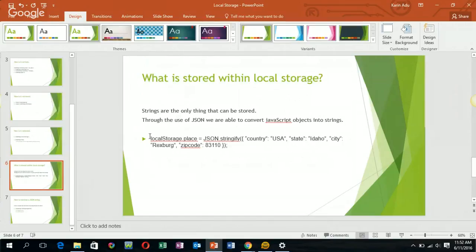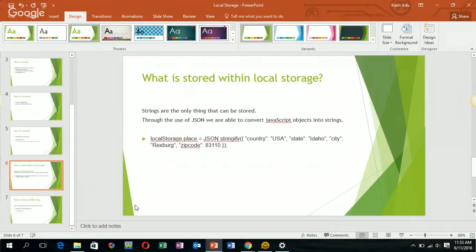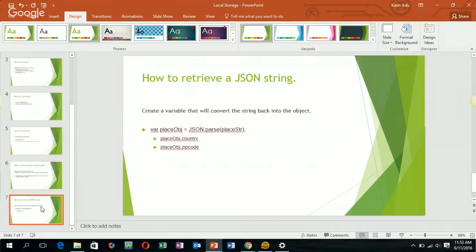So in order for me to convert a JavaScript object into a string using JavaScript Object Notation, that's JSON, I use this syntax: localStorage.place. This one I'm talking about storing a place, right? It's a location. That's why I use .place. It's equal to JSON.stringify(), and so let's go to the next one.